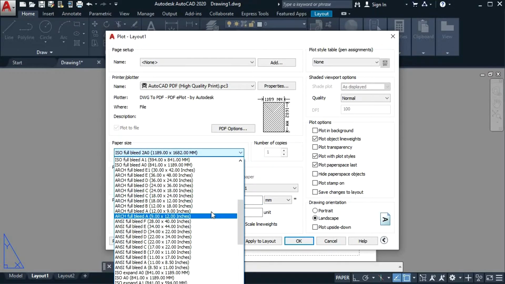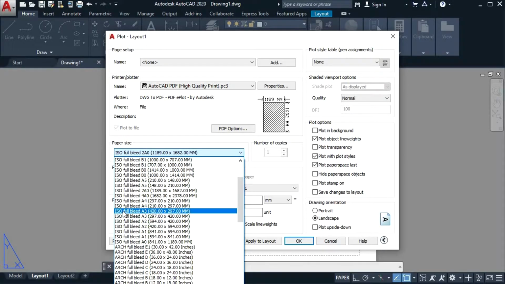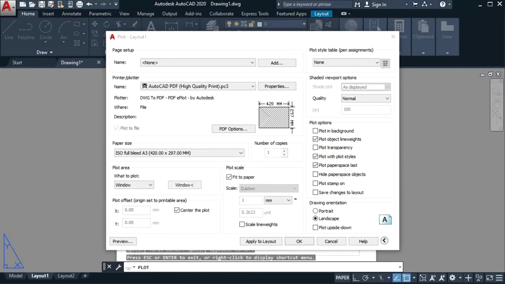As you can see, there are two options in every paper size. The first one here is for landscape and the other one is for the portrait. We will select the first option. Now, for the plot area, this is the part where the box outline that we created earlier will be used.